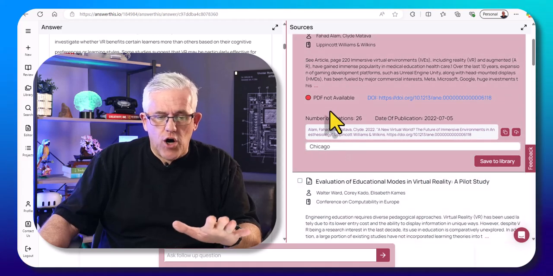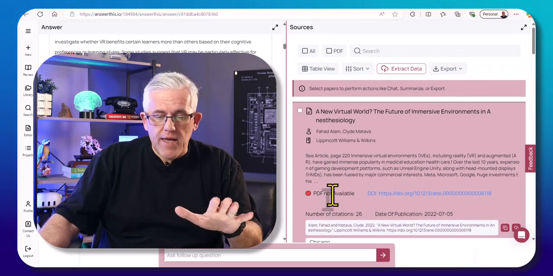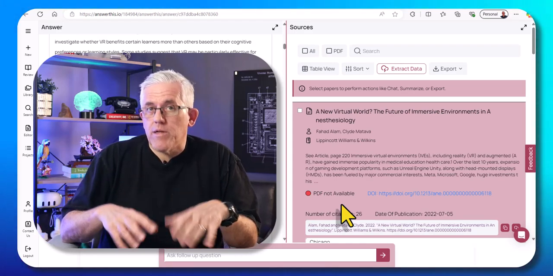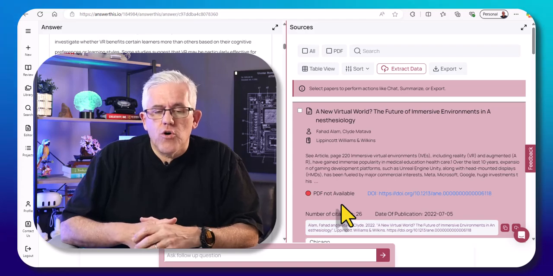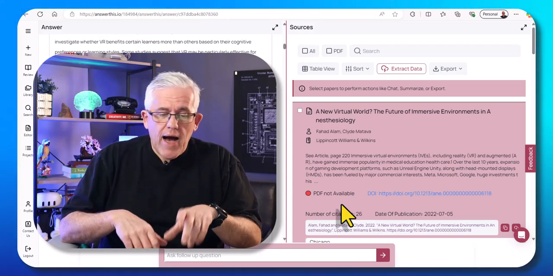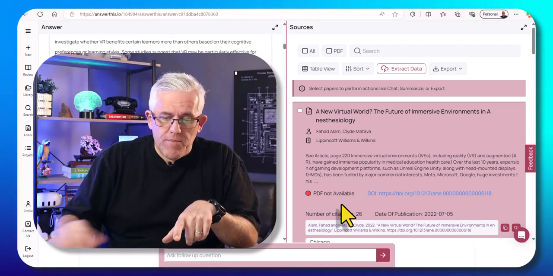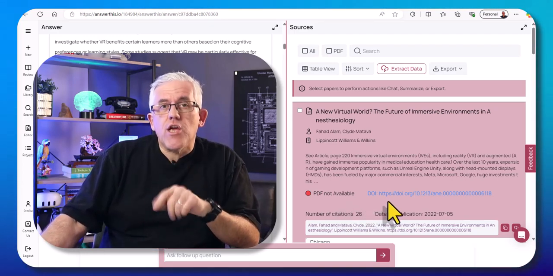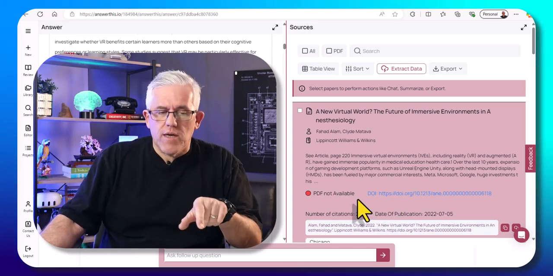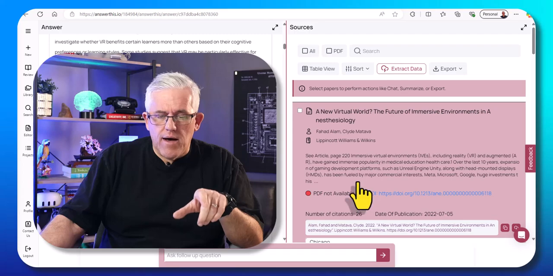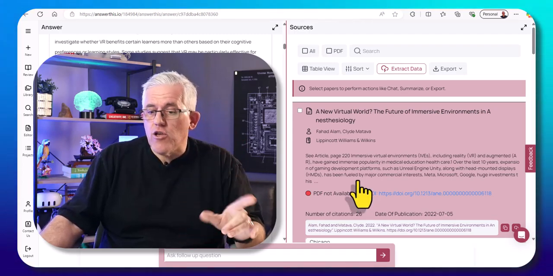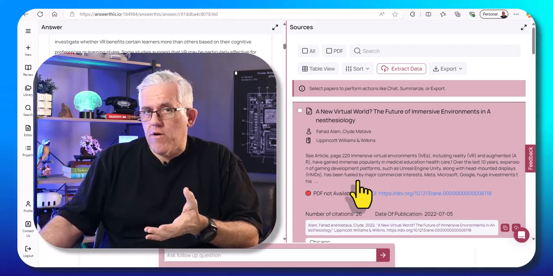So you can see in this case I've got a PDF that's not available, because it's searching databases of publicly available research. So if anything's behind a paywall or not available, I will not be able to pull the PDF from here. But notice that I have the DOI. And I'm going to show you a trick in a moment using this resource, using the AnswerThis platform, that I can then use to bring into a traditional library environment.